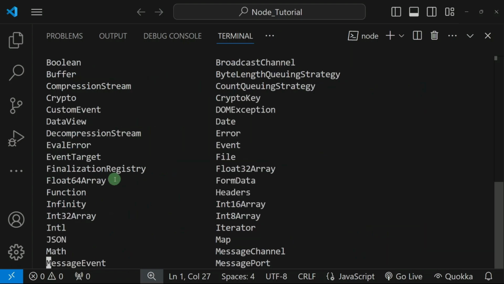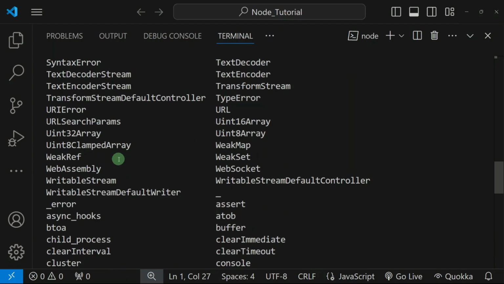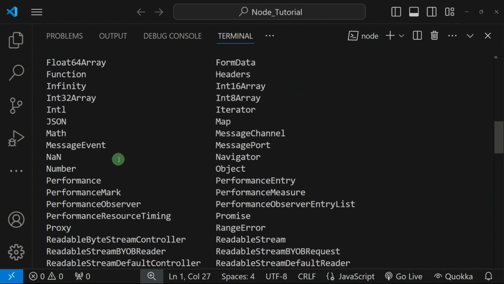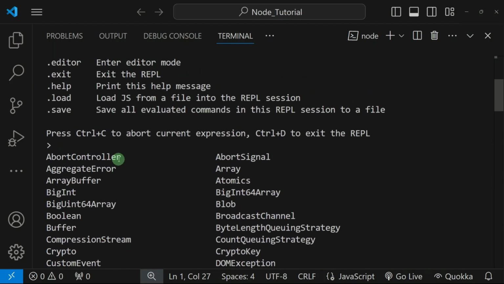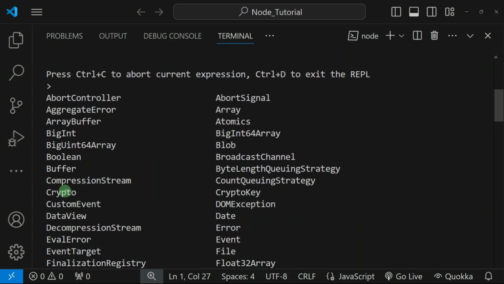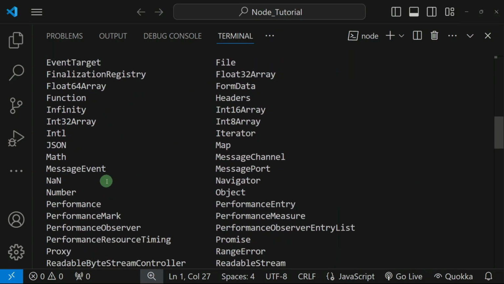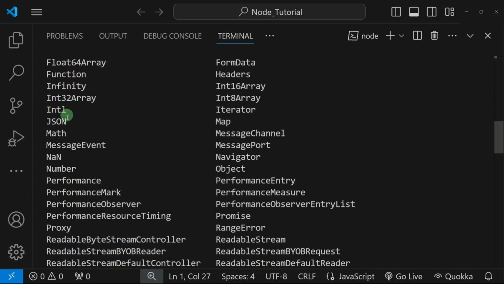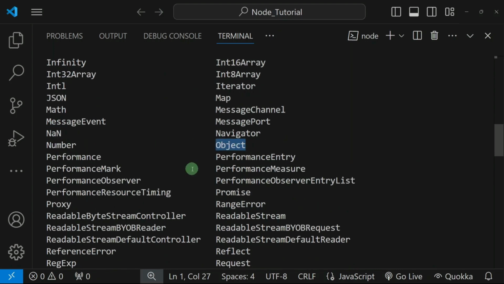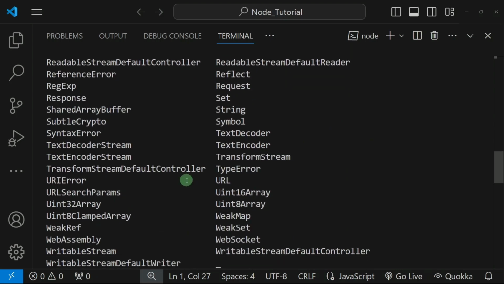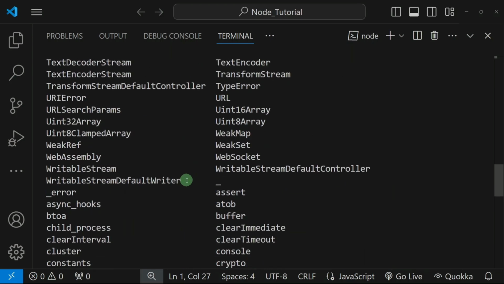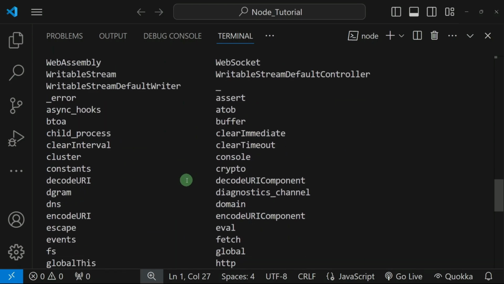Now here, 2 times if you enter tab, you will have all the functions, all the methods which are available in Node.js. You can see we are having crypto which is not present in JavaScript. We are having lot of things, and also we are having many things which are already available in JavaScript. We have number, we have map, we have object, because Node.js is also JavaScript. So whatever we are using in JavaScript, all this will be available.